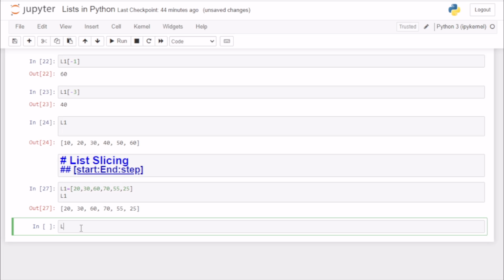I want the list holding first 3 elements. So I'm going to write L1. Then in square brackets, I need to specify the start position from where I want to start accessing. So from 0th position, then colon, end position we need to specify. As I said, I want first 3 elements. So 0, 1 and 2. So my end point is going to be 3.